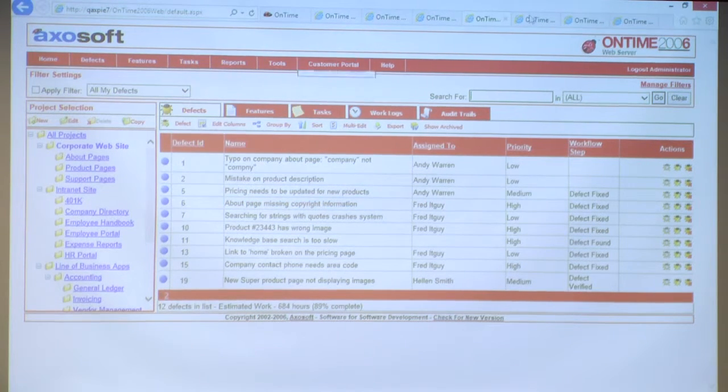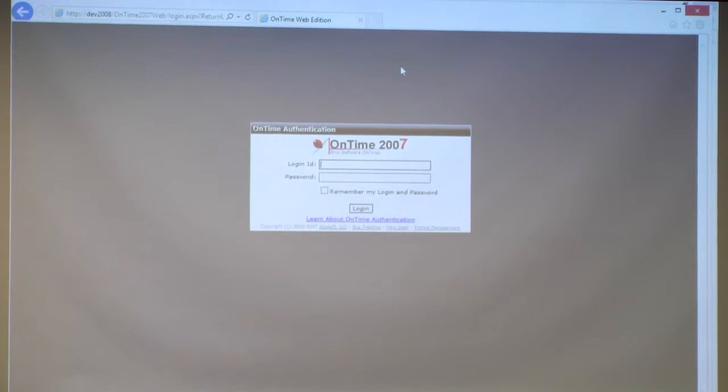Okay, all right, so 2007 changed. That was a big change in terms of the UI. We redid the whole UI, and I think it took us quite a while to redo it.